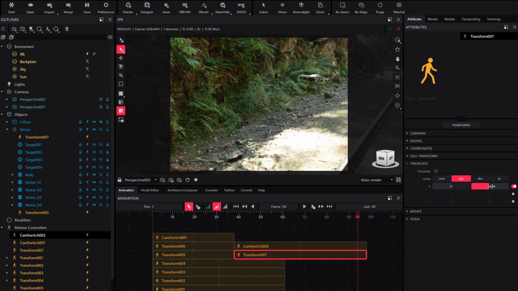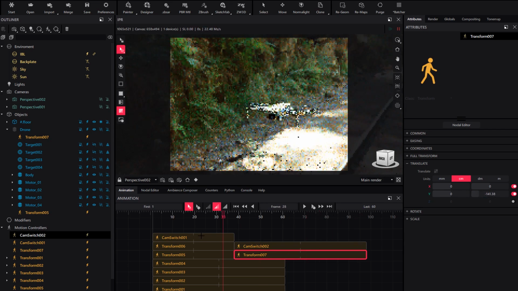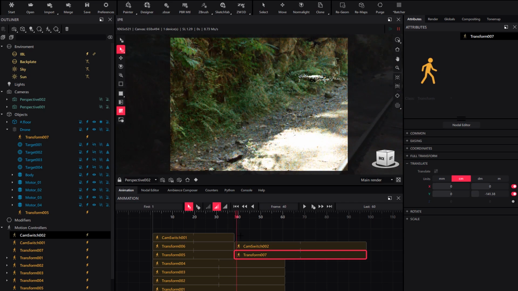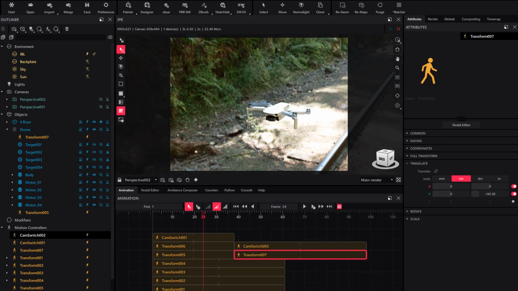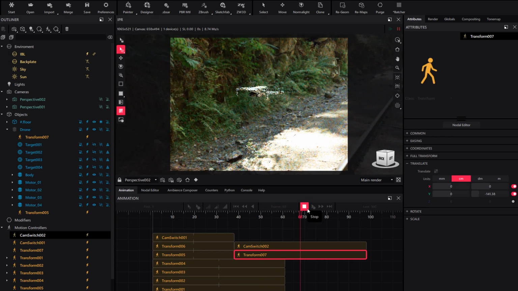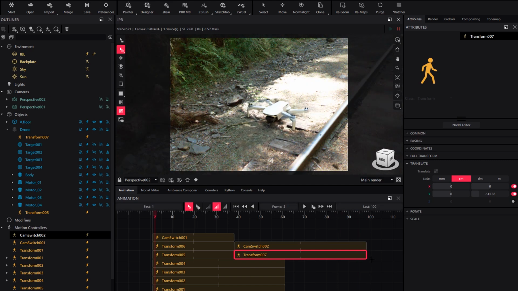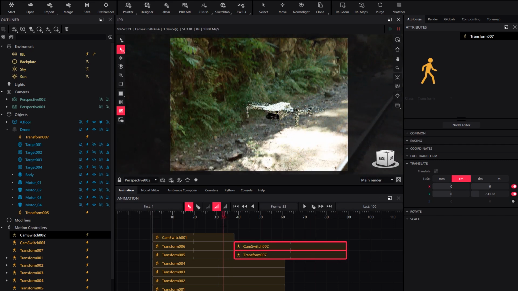Continue with the final motion controller to move the drone forward. Go to a final position and set the Y-axis displacement. View the full animation. Adjust the timeline duration to cover the entire sequence. Now the drone takes off, switches cameras, and moves forward. Fine-tune speeds by shortening the motion controllers.